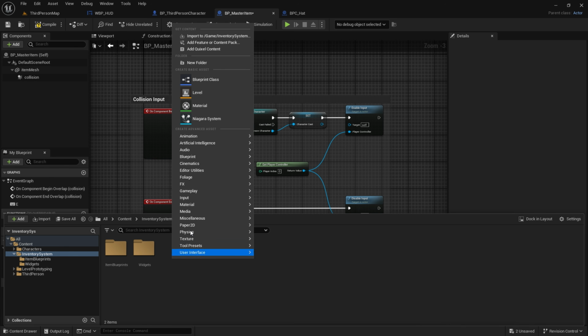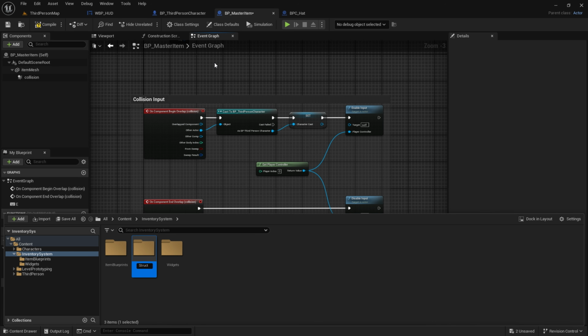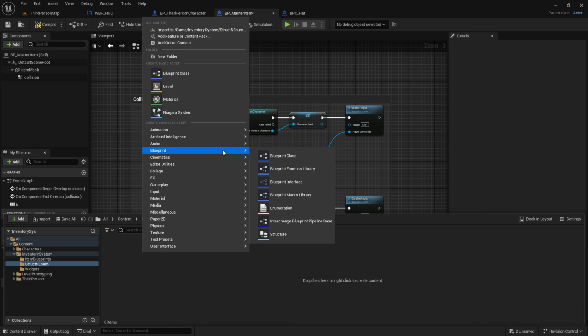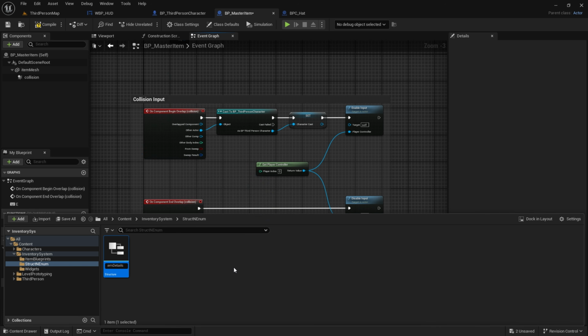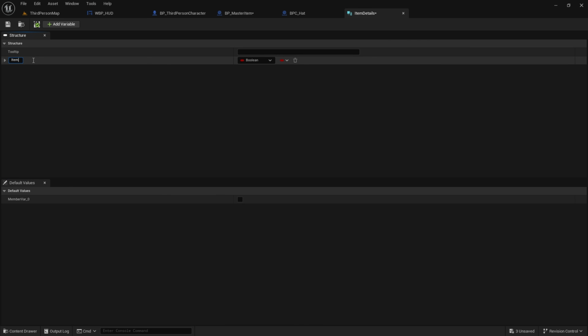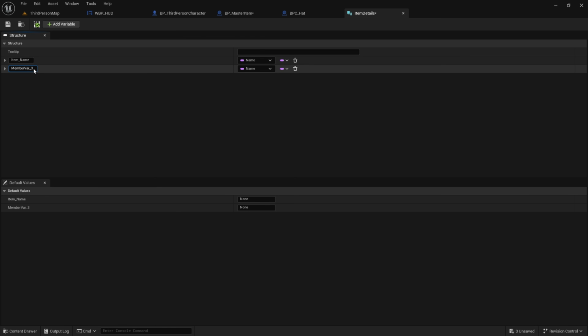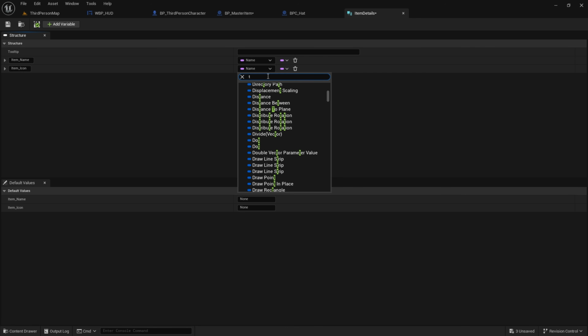Create a folder for your structures and enumerations. Rename this structure. Add a name variable with name type. Add an icon variable with texture 2D type.